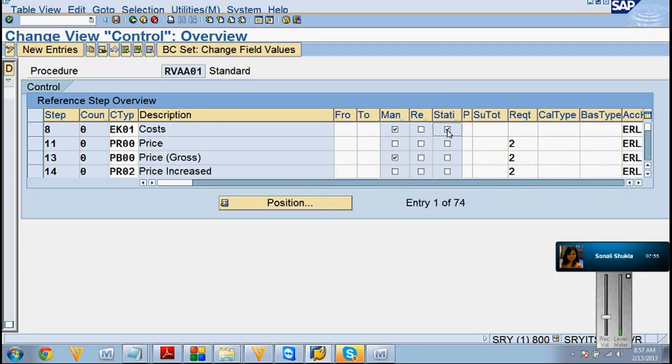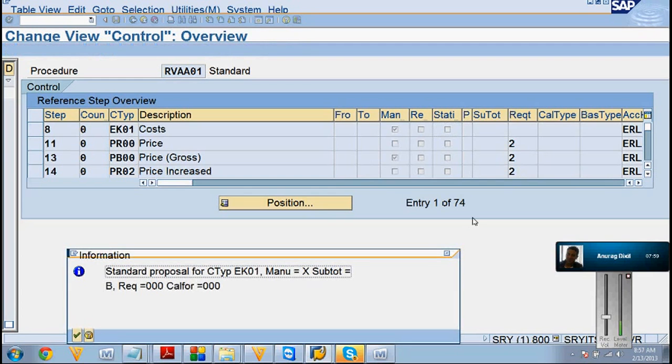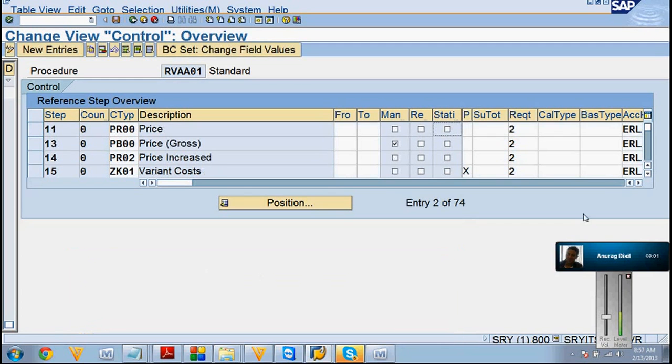Similarly, from and to is basically a range of discount or surcharge, right? From and to, yes. I'll show you that from and to also. Just a minute.